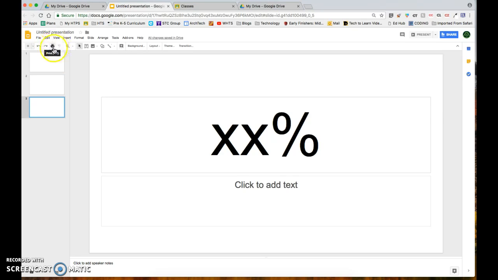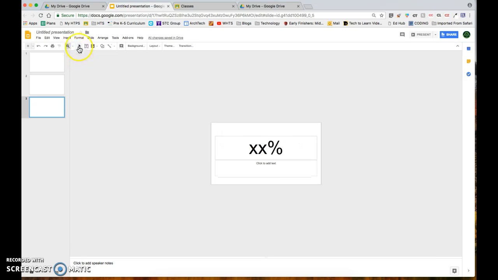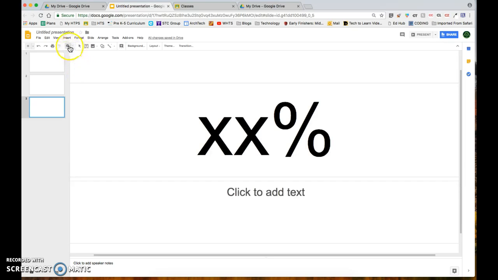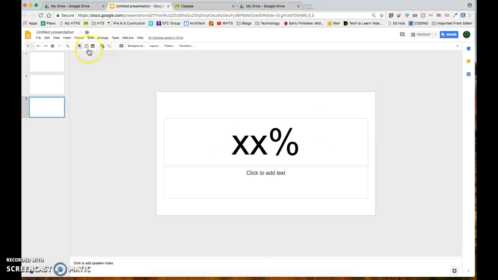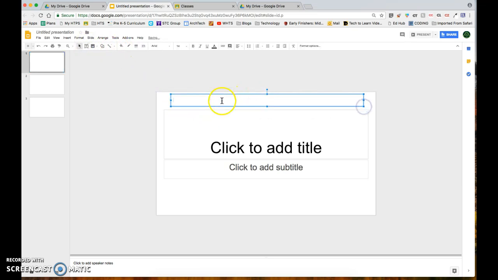We won't really ever use print. This allows you to zoom in. If you click it, you can go as close as you need to or far away. I like 100%. Let's make it bigger. I'm going to choose zoom out. We'll see what happens. To create a text box, you can click this little T. You drag it to where you want it to be, and inside you can type.